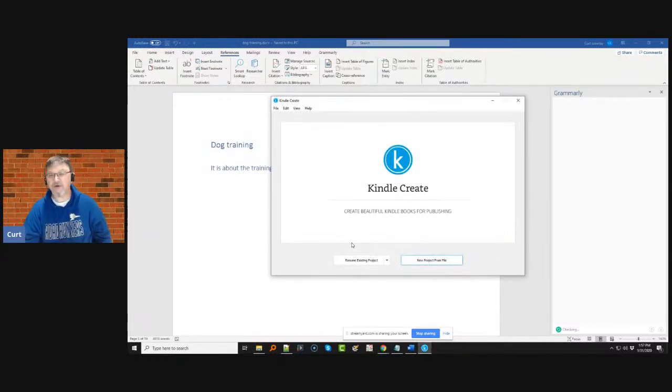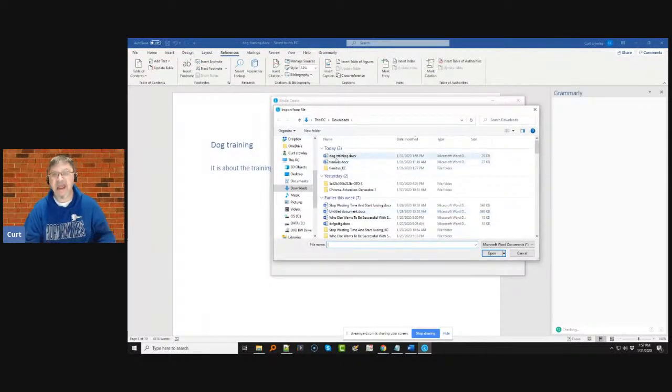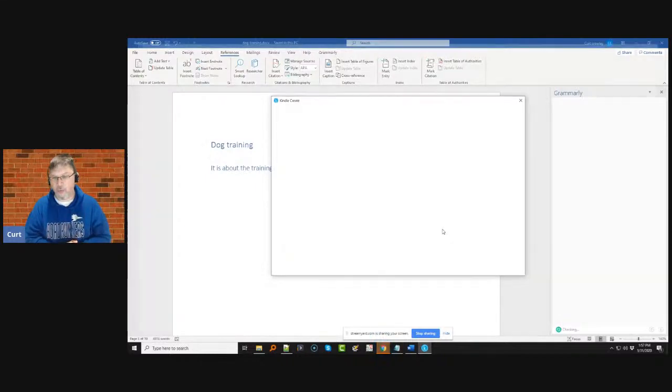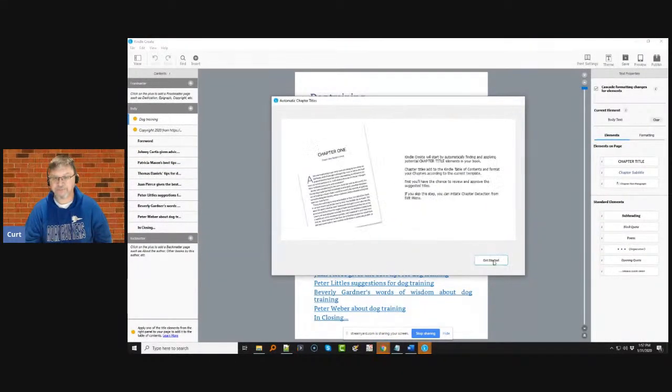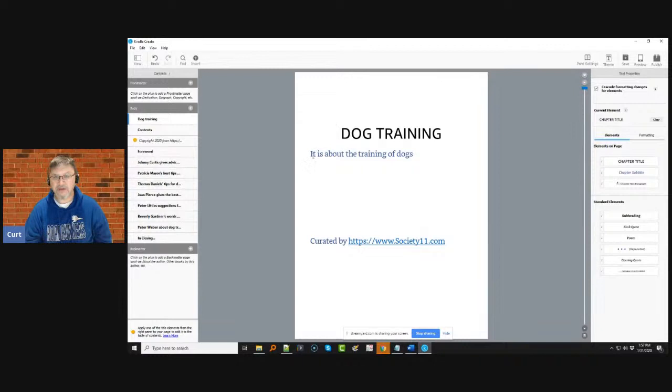And what I'm going to do is I'm going to do a new project from File. And I'm going to choose the file, make sure it's a docx, and there's our dogtraining.docx. I'm going to double click on it, and it's importing the actual Word doc into our product here. So I'm just going to click on that and then just accept all.